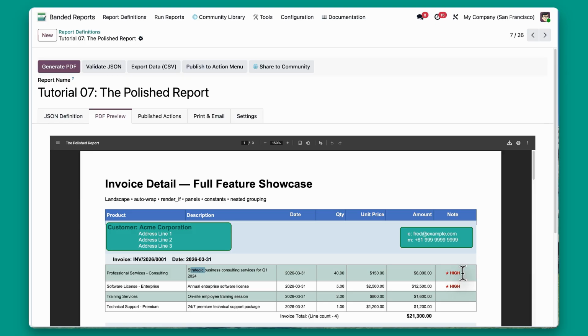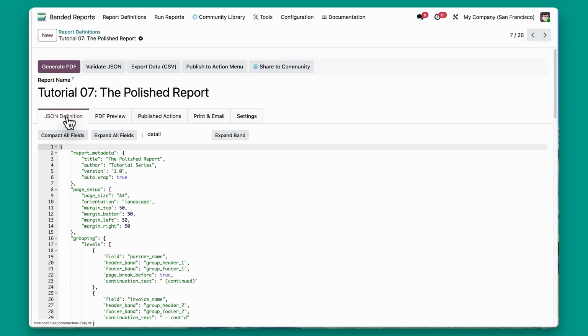See over here also that there's a field constant *high, and that value is conditionally printed based on the value in the amount column. Also note in the header sections, it has these colored boxes where we're putting some addresses, email, and phone information. They're called panels, and you can print them anywhere and you can put text in them. So let's have a look at how that's done.